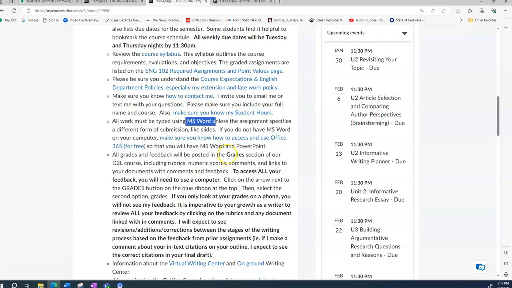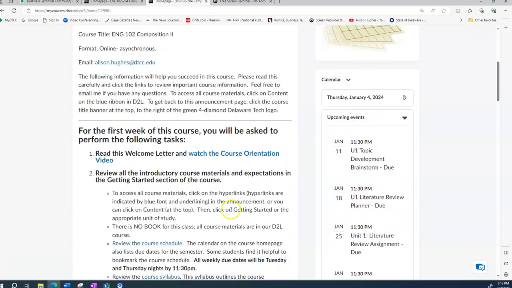In addition, this also explains to you how to check your grades. In an online course, the feedback that I provide on your writing process steps is extremely important, and I look to see that you have made revisions, additions, and changes between the writing process steps. This explains exactly how you're going to want to access your grades.